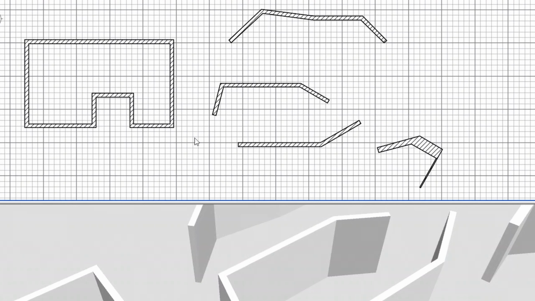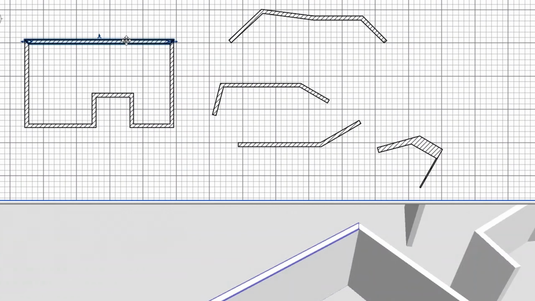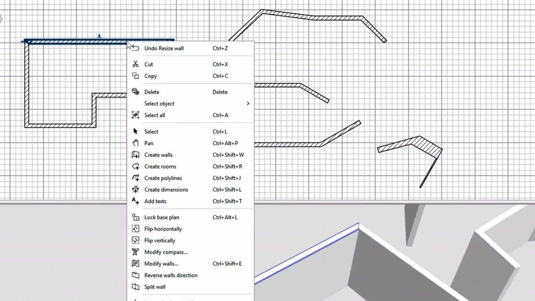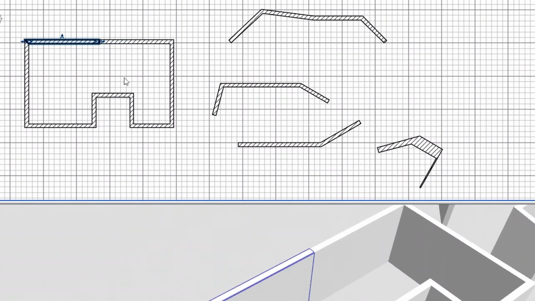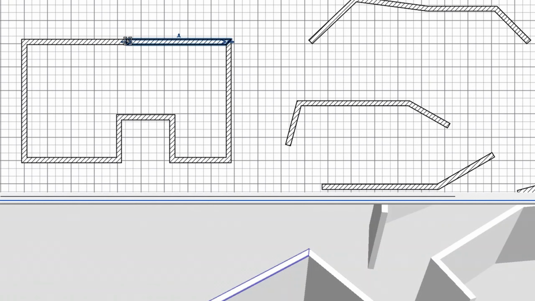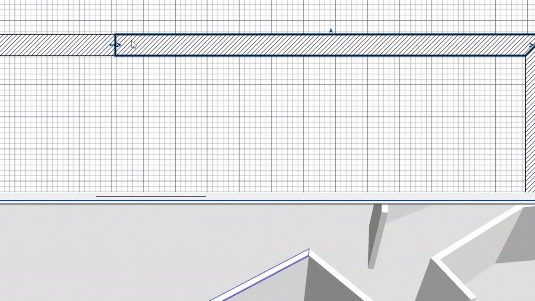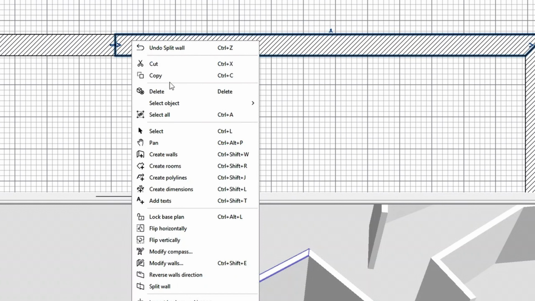Walls can be also split into two separate parts. Simply select the wall, right-click it, and choose Split Wall from the menu. This will divide the selected segment into two equal sections. You can also reverse the wall direction. Right-click the wall and select Reverse Wall Direction.